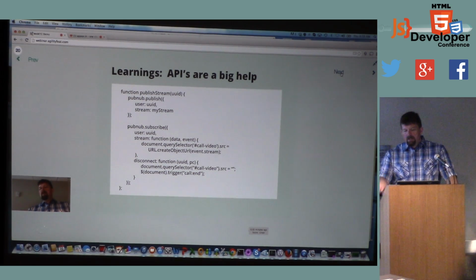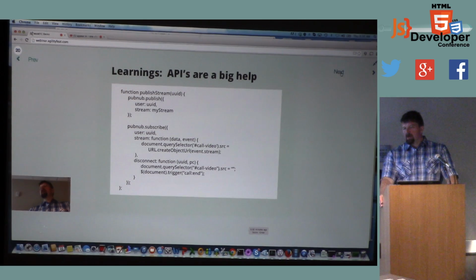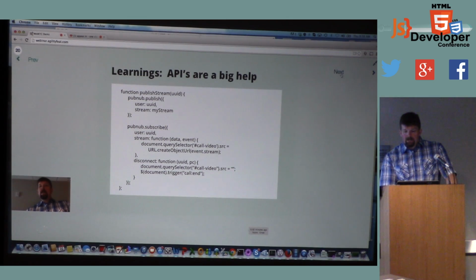So if that is important to you, you have to be very careful about your signaling. But once the connection has been established, it should be secure. Yeah, I understand. It's a very good point.